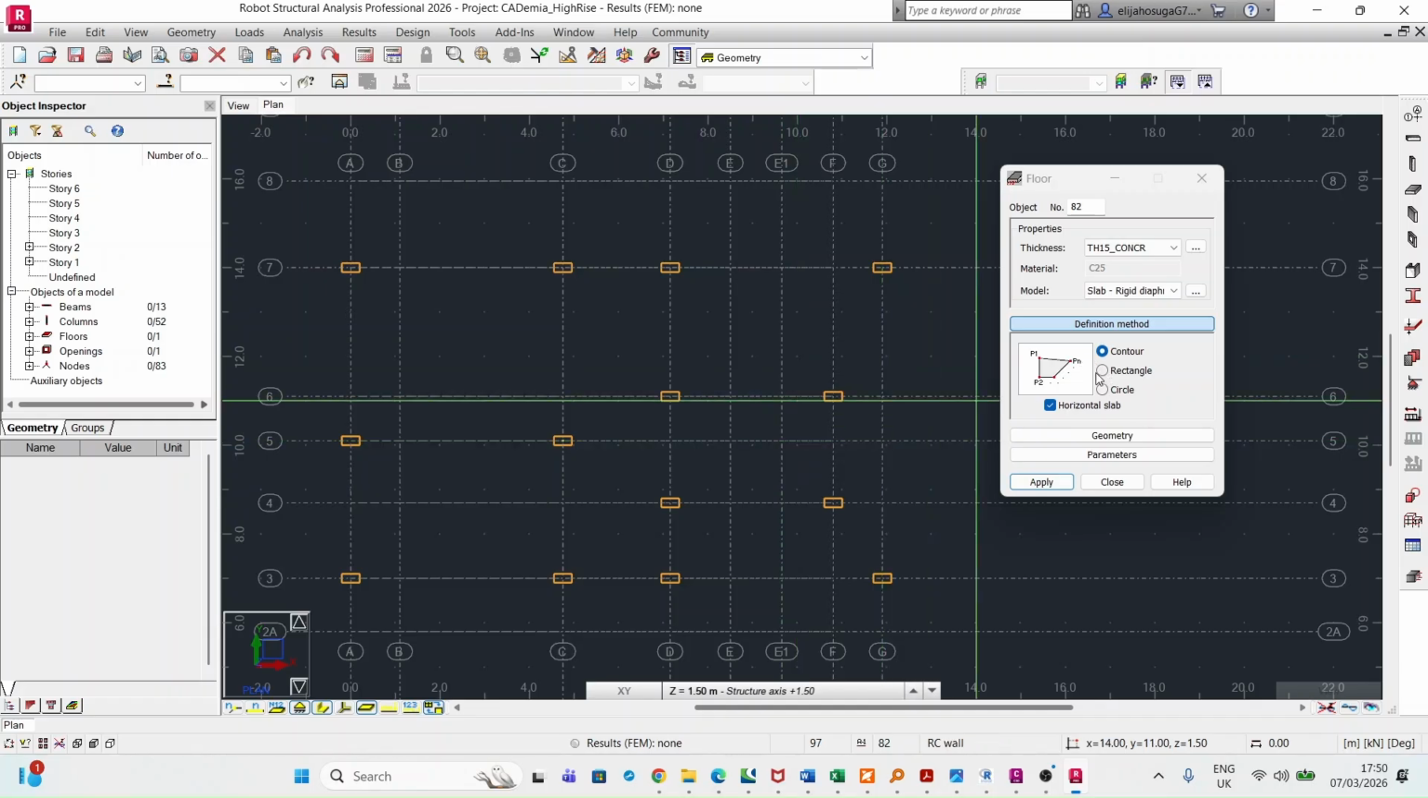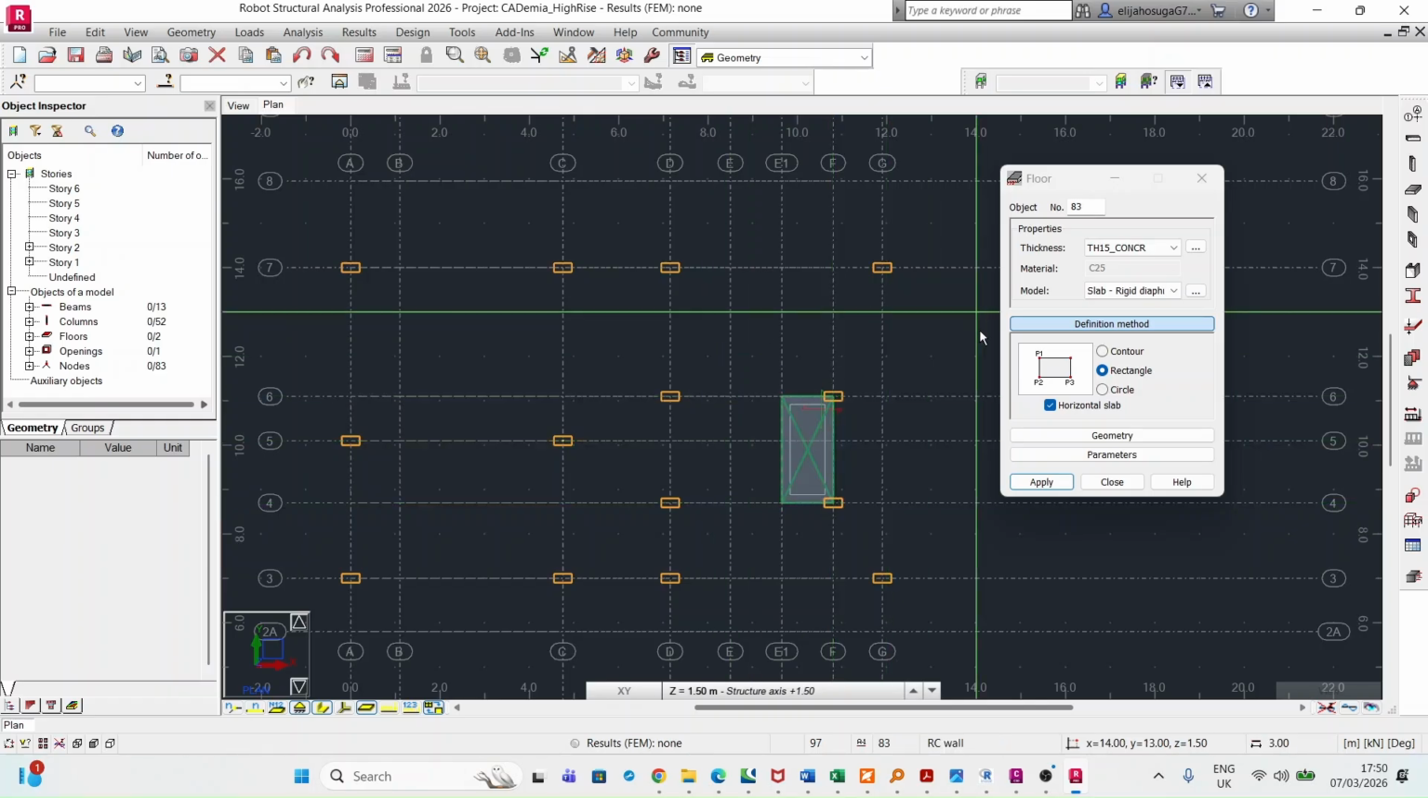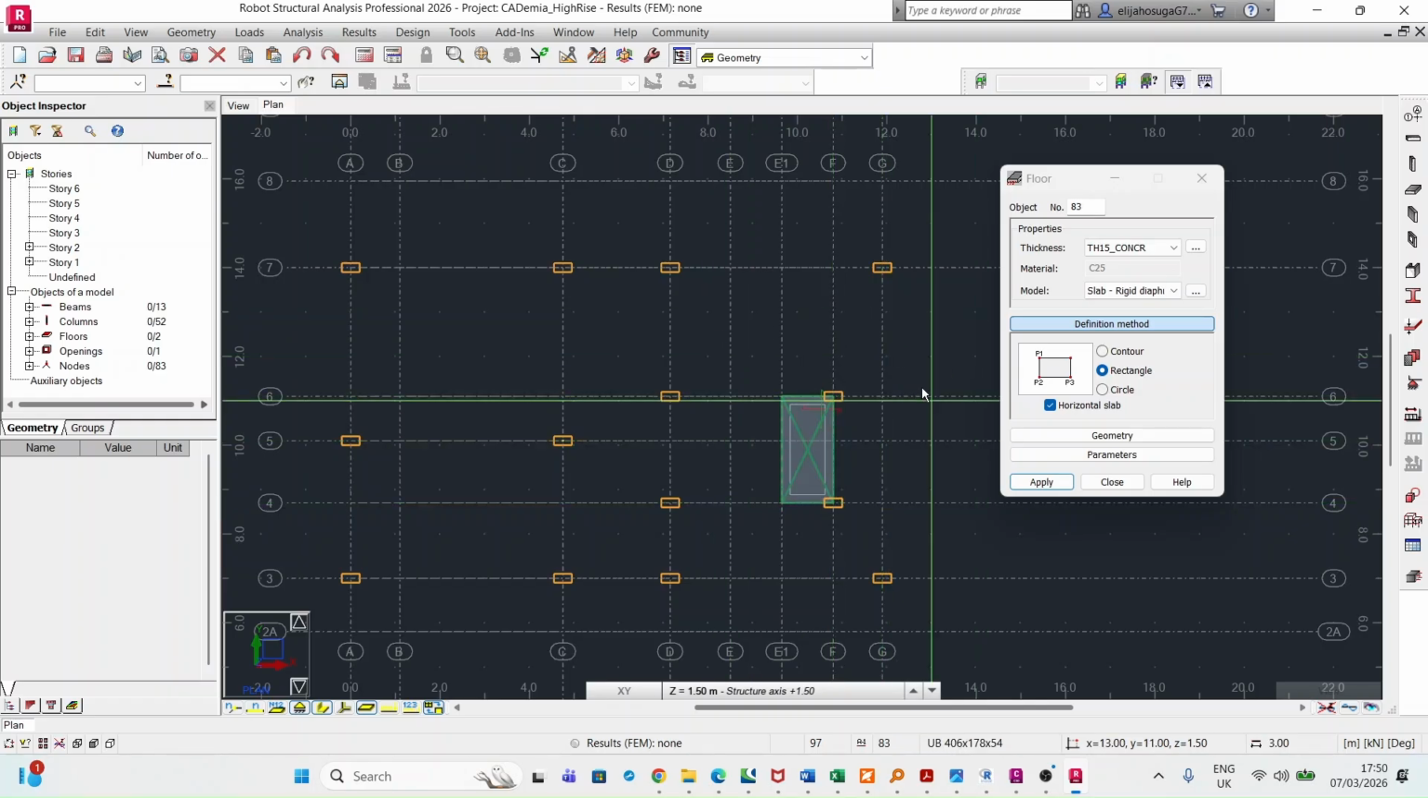I can draw using contours. I can draw using a rectangle. So let me just do a rectangle, and I'm sure now it's at E1. Be sure of your grids and start your model. So you just do that, and there you go. You have your landing.